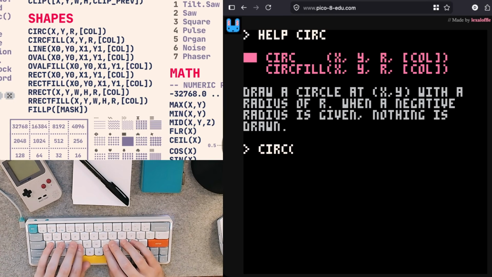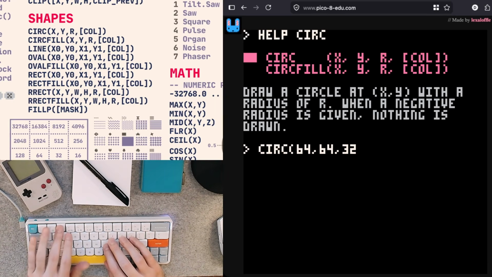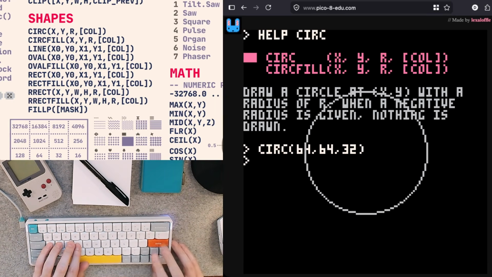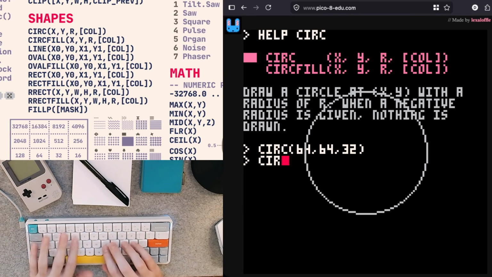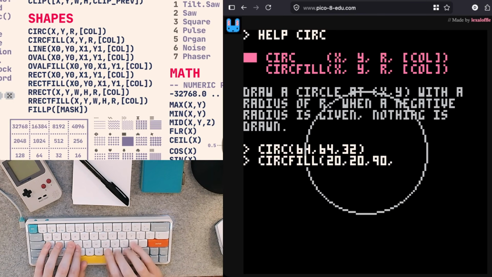And so let's just type in 64, and 32. All right. We drew a circle right for us. There's a circfill. We can do circfill. And we'll draw this somewhere else. We'll do like 20, 20. Let's do 90 for our radius.